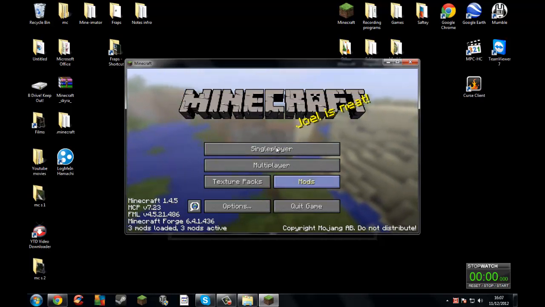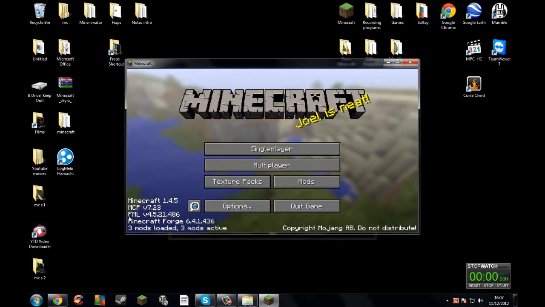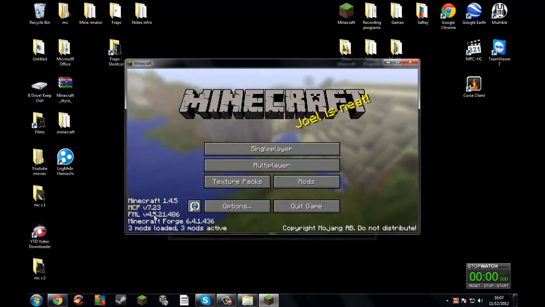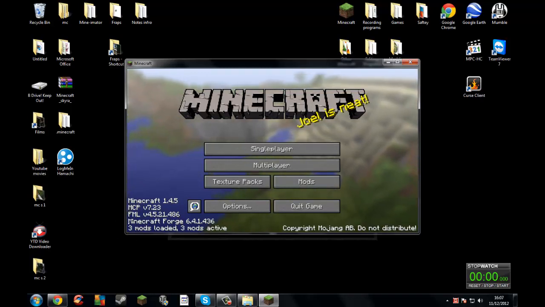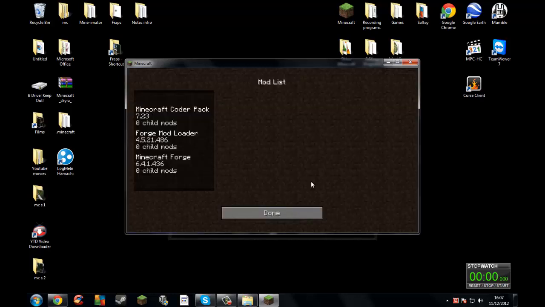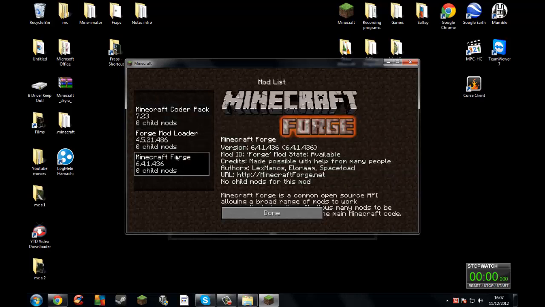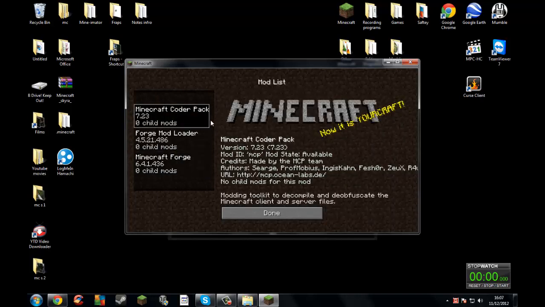You'll have like a mods section here, and also you have information. If you have Optifine, then here it'll say Optifine version something or other. And if you have any mods installed, then it should say how many mods loaded and if they're active. If you go to your mods, then you can see what's installed, and if you press them, you'll get like information on the mod.